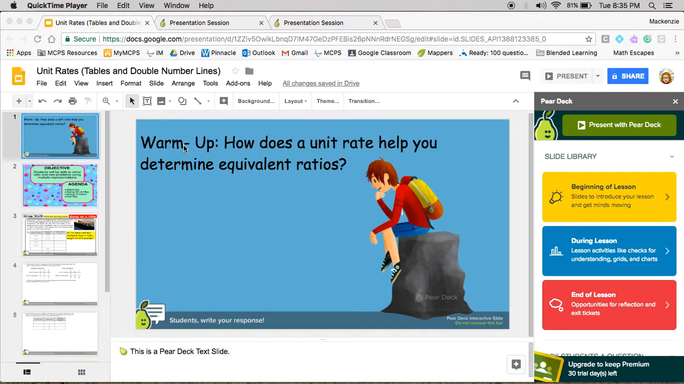I'm here to show you how you can easily convert your Google Slides presentations or your flip charts into a presentation model called Pear Deck. This one specifically talks about unit rates through the modalities of tables and double number lines, but you can use this for anything within your curriculum.